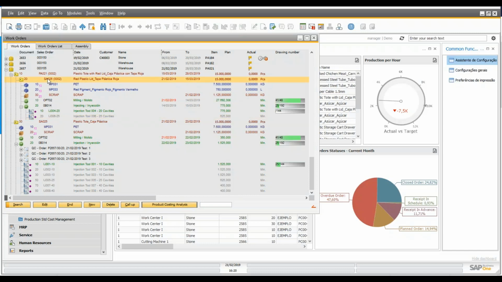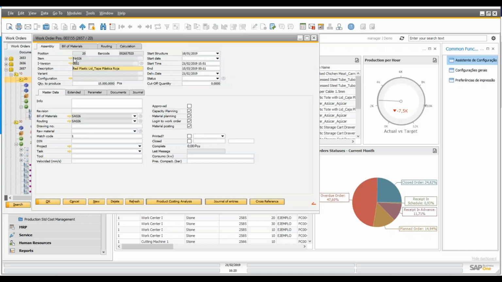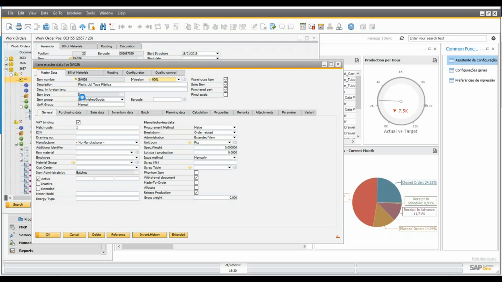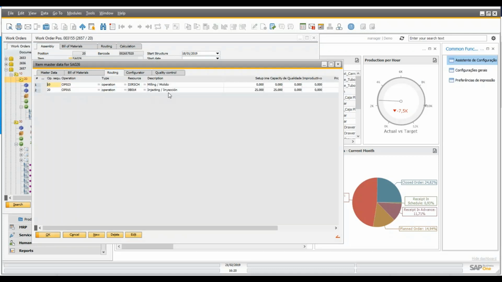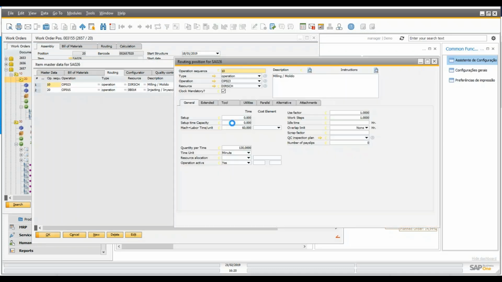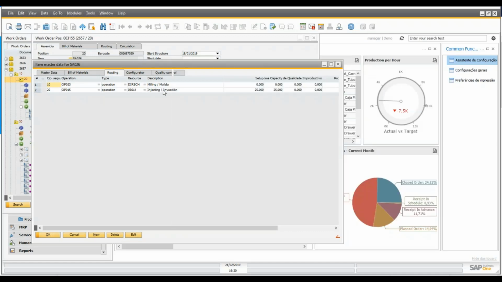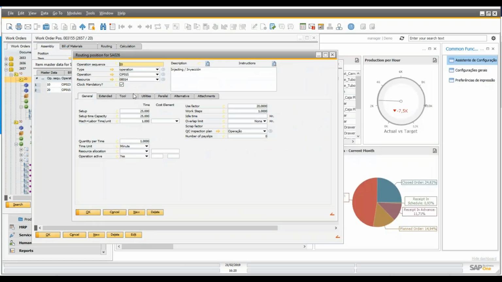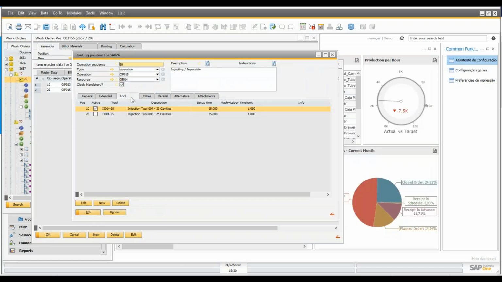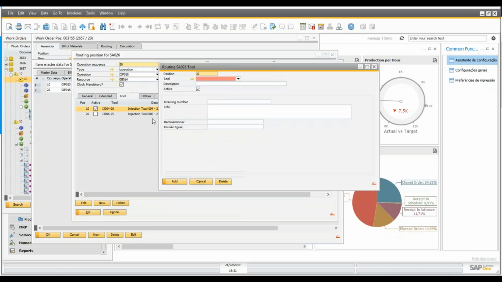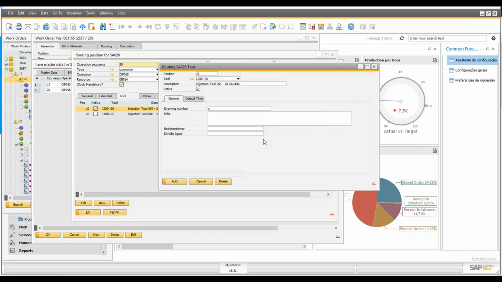Now, the way that we can set this up, let me just open up the item master data, is by coming here into the item's routing, into the operation that we want to link the tool, like in this case, the injection operation, and come here into the tab called Tools. In here, we can click New to link new tools to this specific operation. So in here, we select the tool that we want to add.